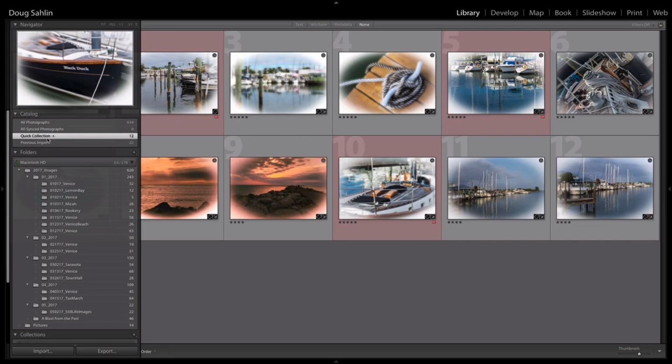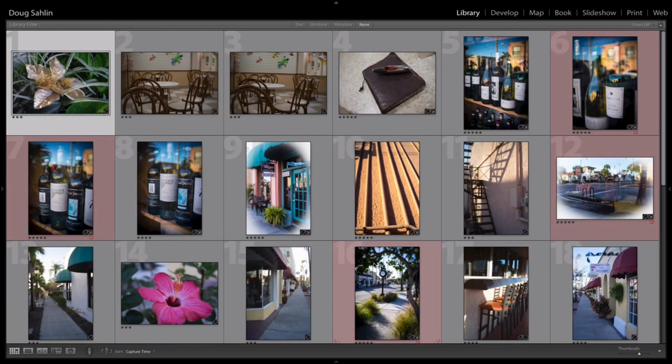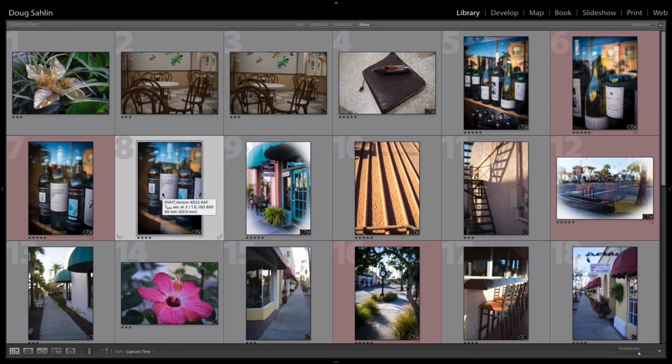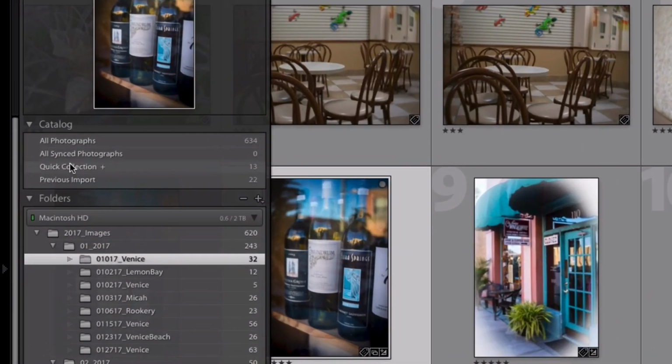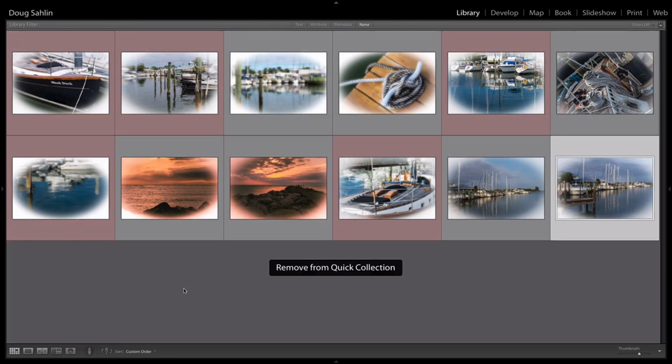And if you haven't worked with a quick collection before, all you need to do to add an item to the quick collection is to select it in the library module and then just press B, and see it says add to quick collection. Now if I go back into my quick collection, there's the image I just added, but it doesn't go with the other images I want to put in the slideshow, so I'm going to take it out of the quick collection by pressing B again.